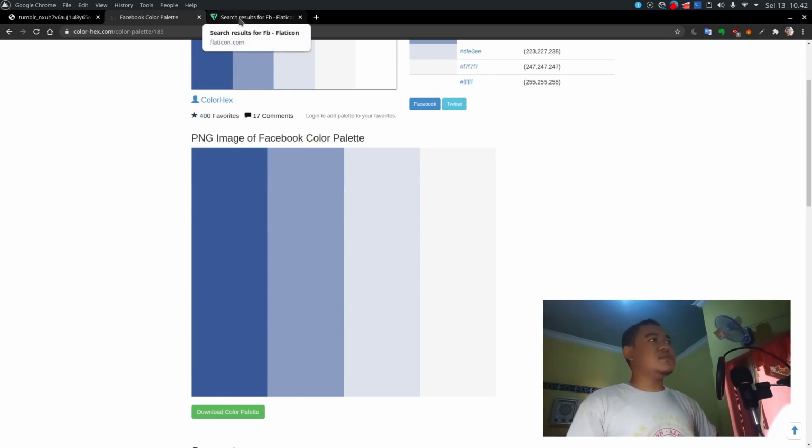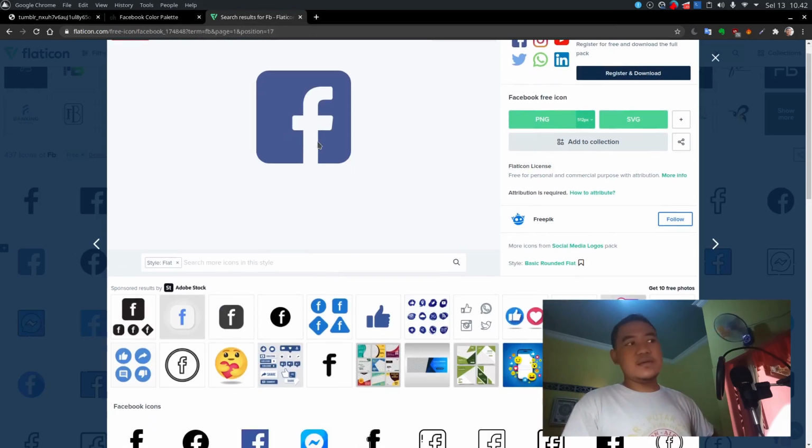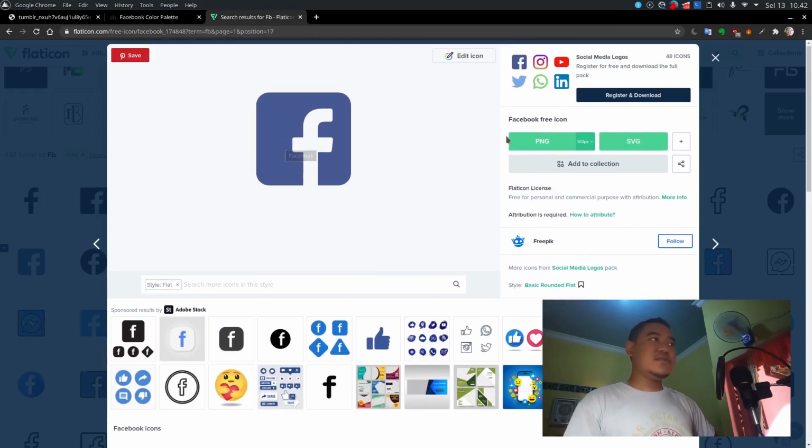And second is this Facebook icon. We need this icon in an SVG format. We can download it from Flaticon. This is the closest look to the real Facebook logo.